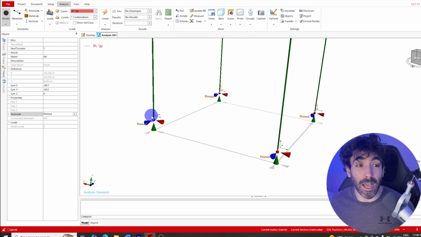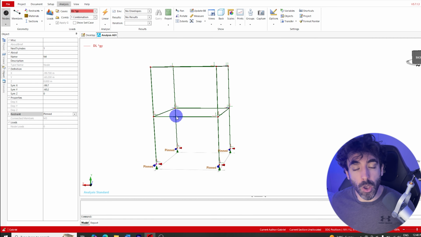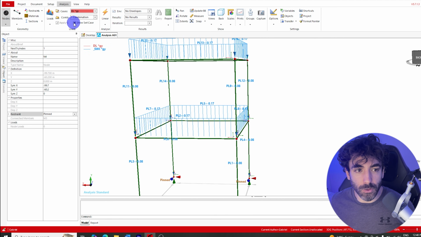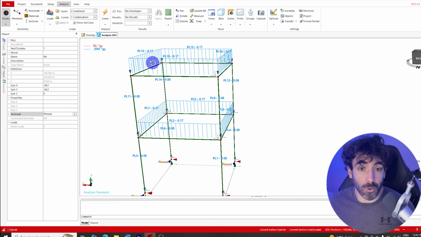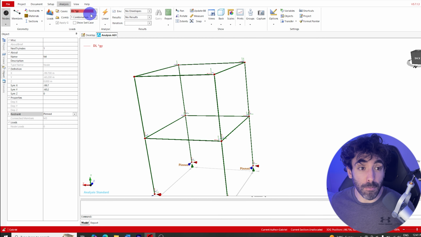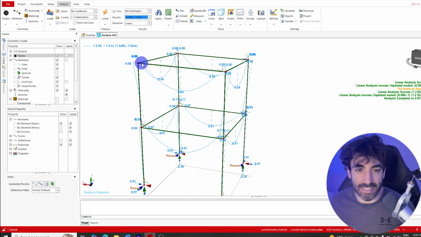And step number 3, apply self-weight load case and run an analysis. While in this case, the self weight was automatically added, not all software do this automatically. So don't forget to add self weight in your model. And before adding any release or extra load cases, we're just going to run an initial analysis.